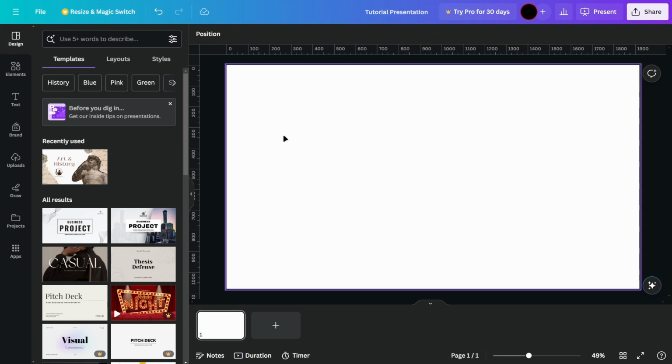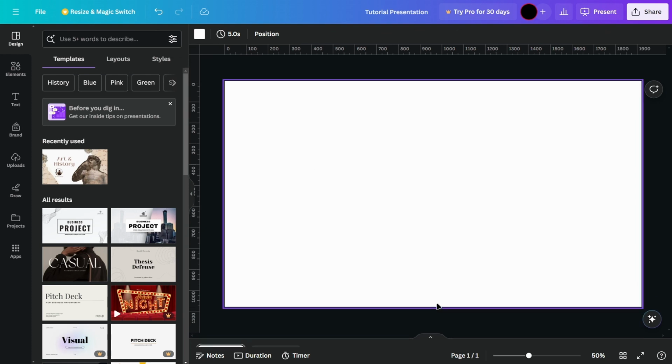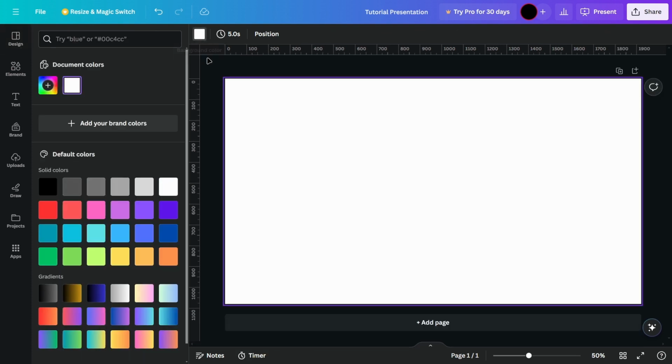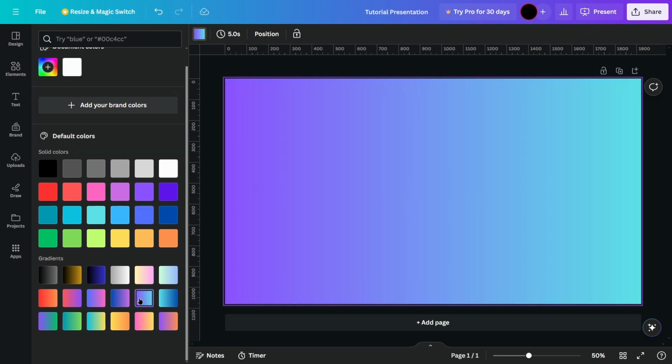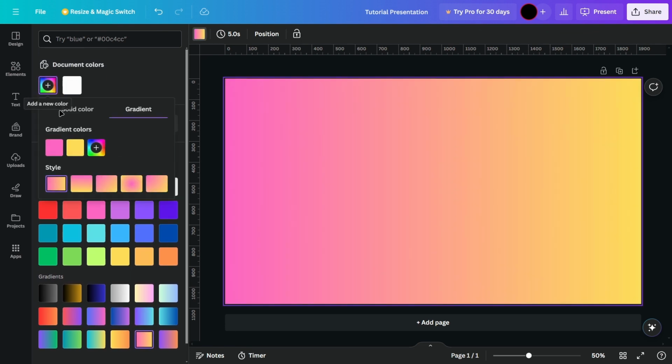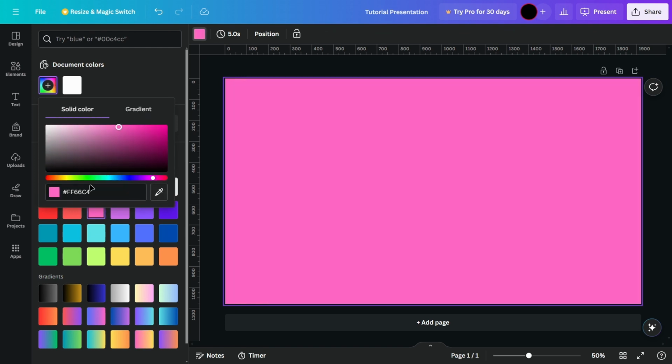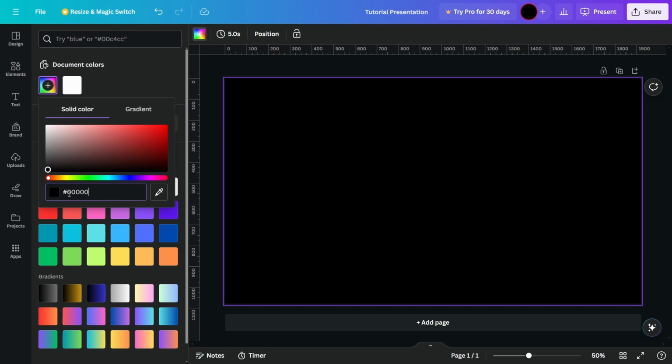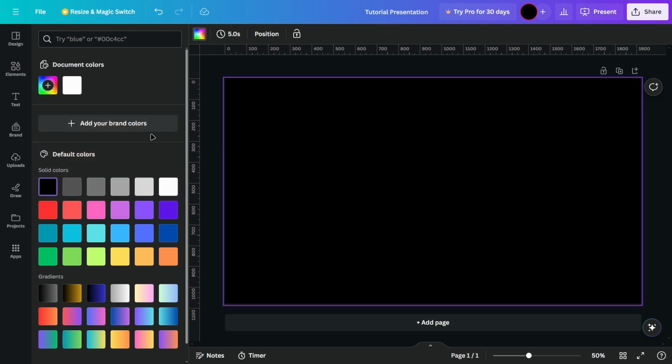Okay, so as with any other design, let's collapse this one. We can change the background color, pretty simple. We can either use a solid color, a gradient color, or up here we could customize it. So if you want to have any specific color, then we can do it up here.